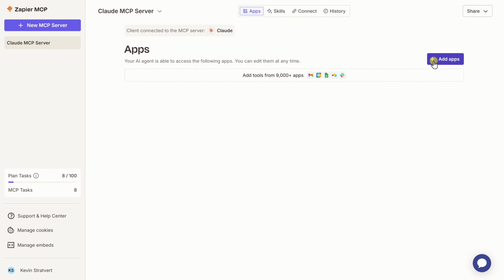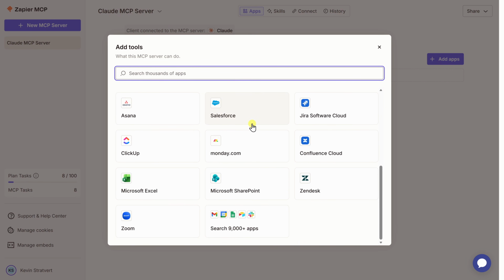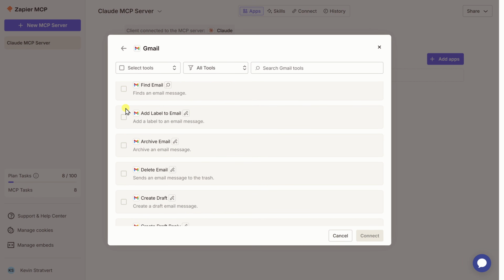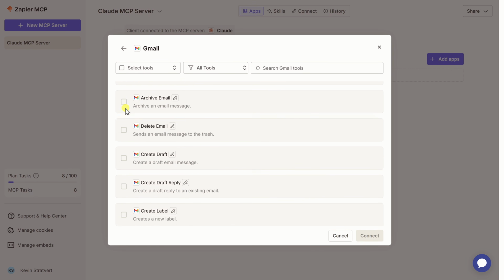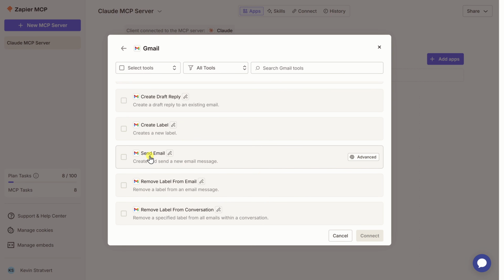Over on the right-hand side, let's click on Add Apps. Here, you can connect to over 9,000 different apps, far more than what's available through Claude's built-in connectors. Now, I want to connect to Gmail, so right up above, I'll click on this. One thing you'll notice is that Zapier gives Claude access to many more actions. So along with creating a draft email, right down here, I could also send an email.